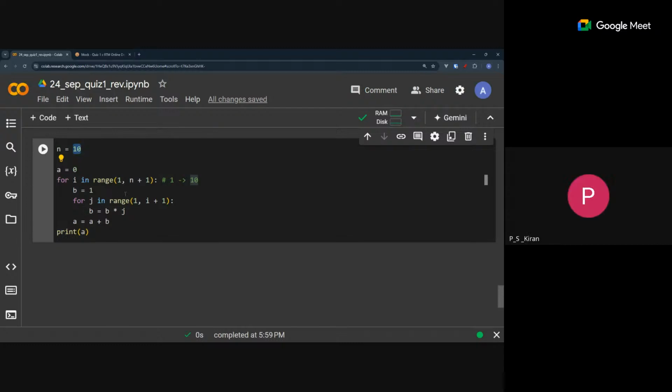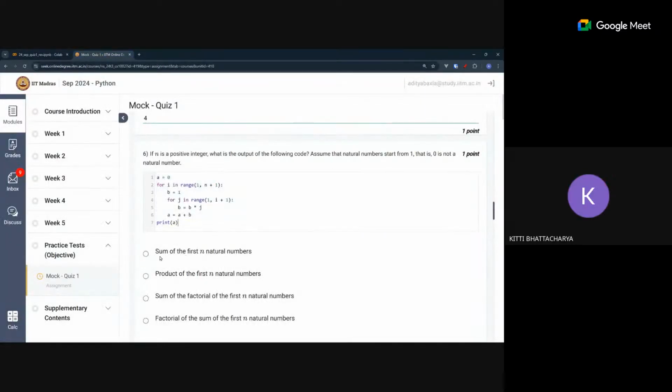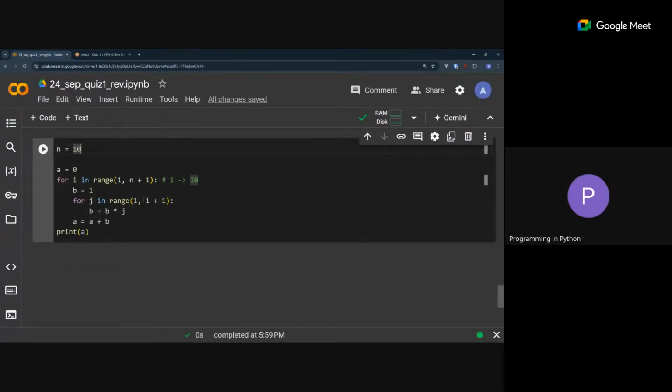So do we assume n is declared? Can you repeat? Do we assume n is defined? No, we don't have to define it. See, what they're asking here is a general statement, taking a smaller number. Okay, so we won't go through everything. We'll just stop at a certain point.